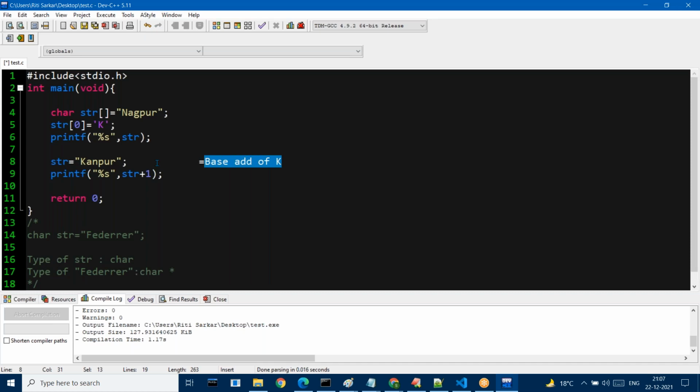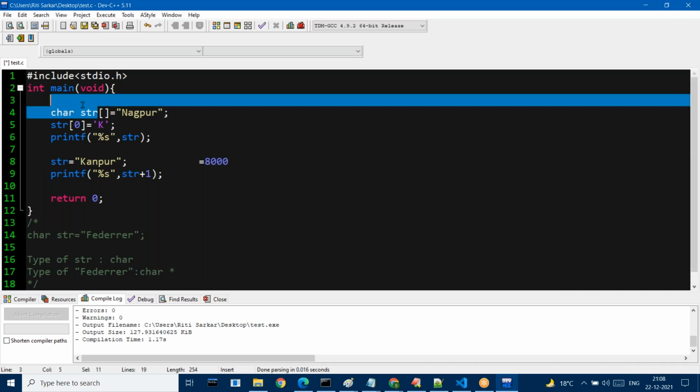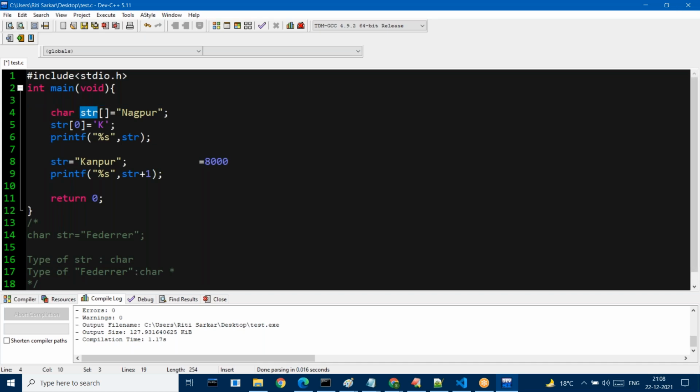String, double quotation open, double quotation close, is a string, and it returns the base address of the very first character. That means the very first character is k. So what you are going to get? Base address of k. That means some numerical value, let it be 8000. Now come here. str is what, guys? Name of the array. Name of the array also gives you what? Base address of the very first element. So for the str array, let us assume the base address is 4000.